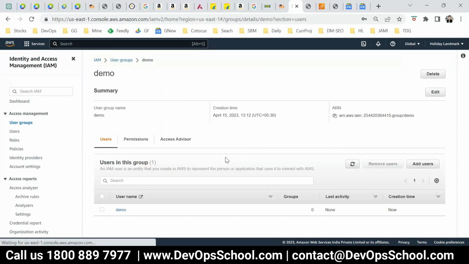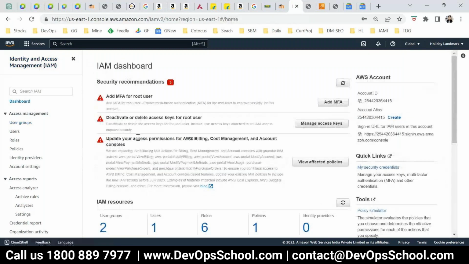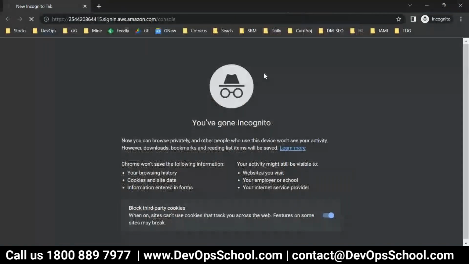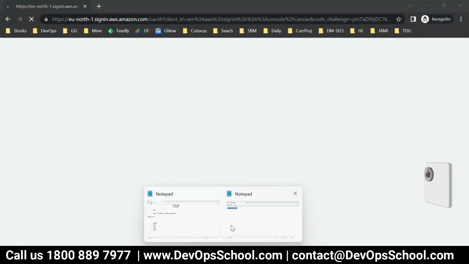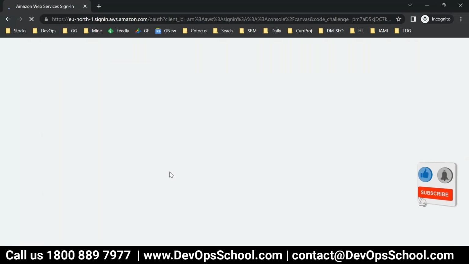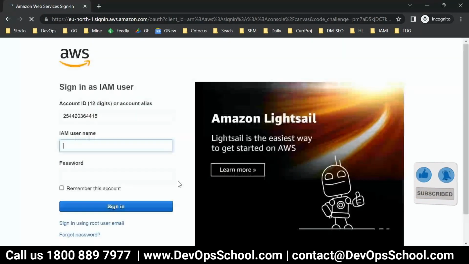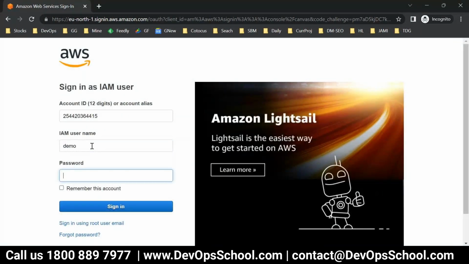Done. How do I access this? So this is not a user of AWS. I repeat, this is not the user of AWS. So you have to use this URL, which I'm doing in incognito mode. And here username is demo. Okay. So demo, and this is the password. So this is the IAM user. Okay. Not an AWS user.